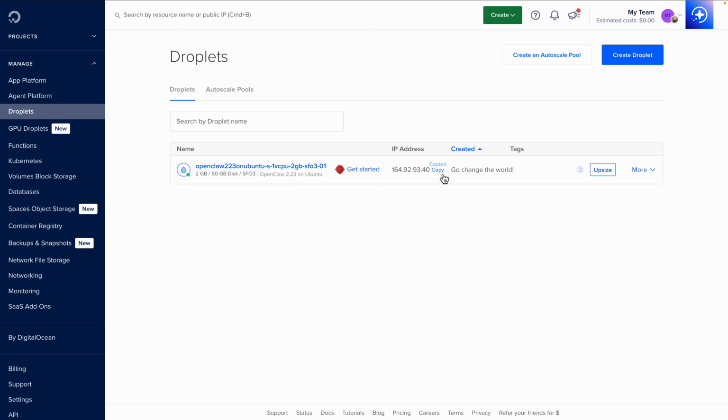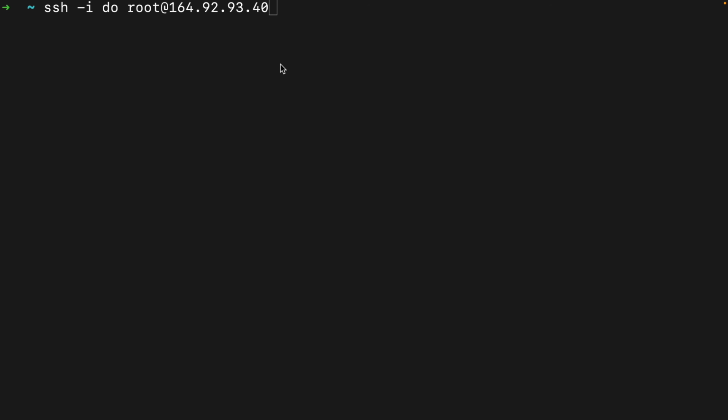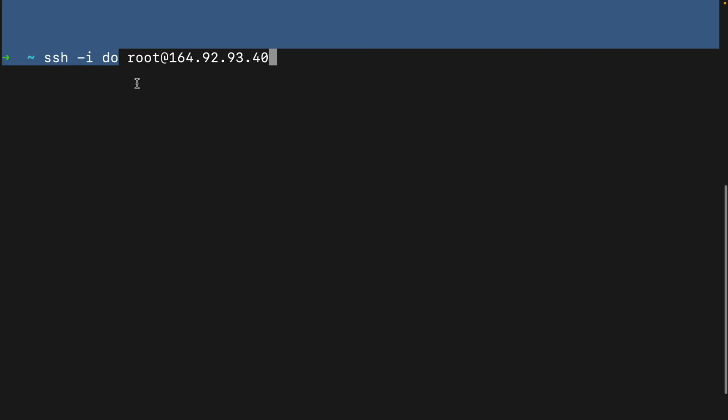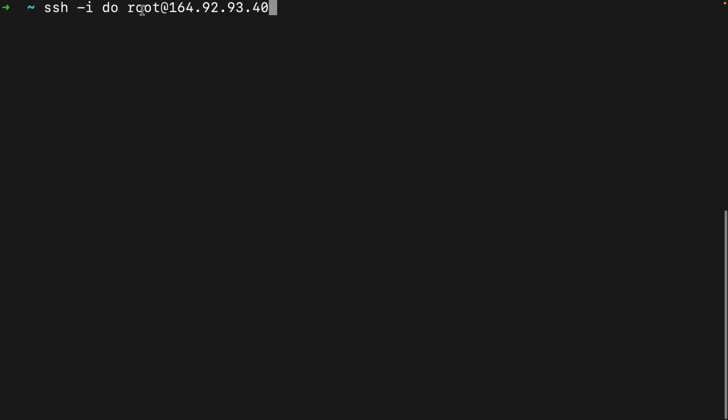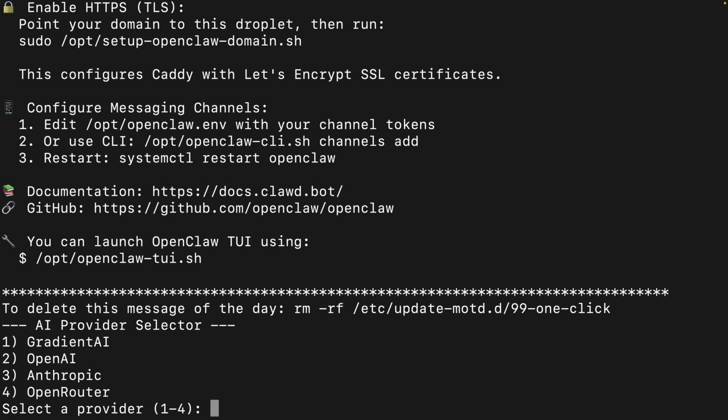Okay, so now I can just copy this IP address. Now I'm going to SSH into my droplet. So in my terminal, I have ssh -i do. This is the key that we created. The do is the key. And then I do root at, and then the IP address that I copied from DigitalOcean from the droplet. So I can put in the passphrase that we created, and we are in.